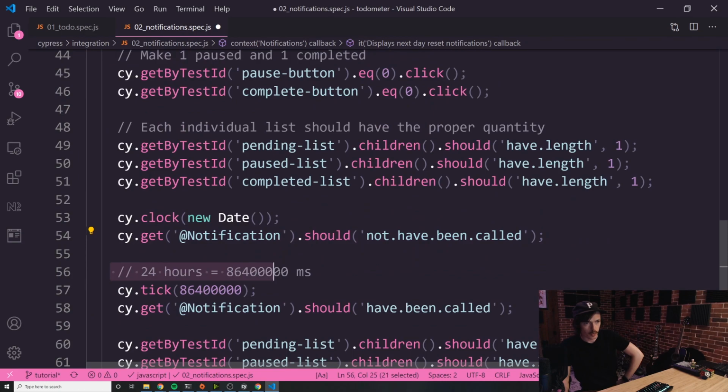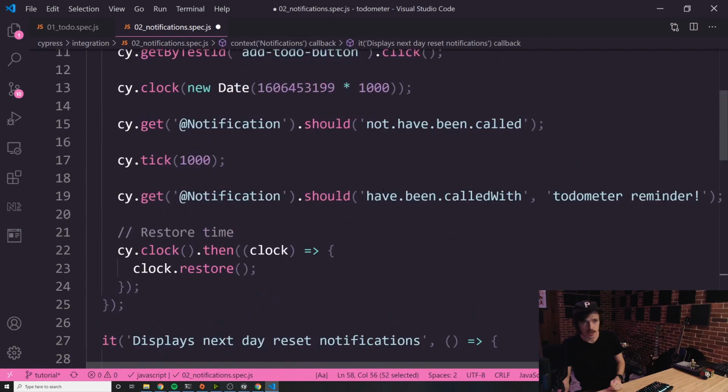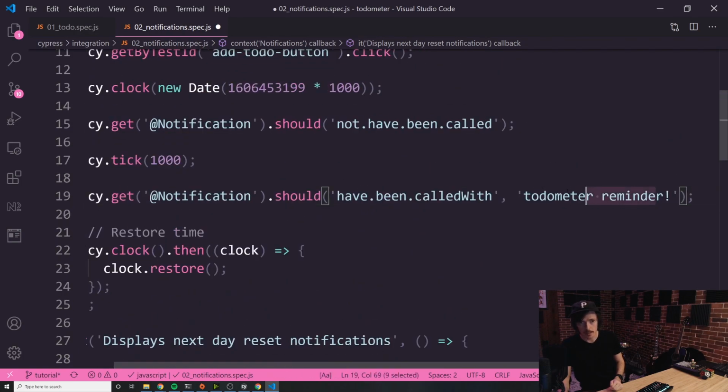Then we're going to go forward exactly 24 hours. So now we're jumping into the next day. And I think 86,400,000 milliseconds is exactly 24 hours. So we're saying tick forward 24 hours. And then now we would expect notification to have been called. Okay, now the last one we said have been called with pedometer reminder.